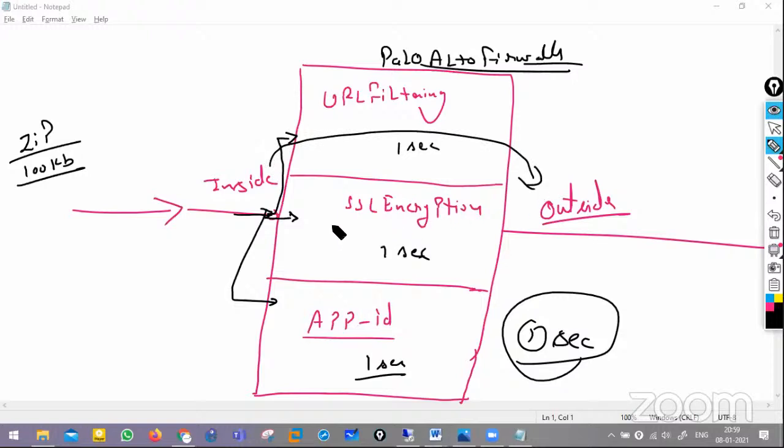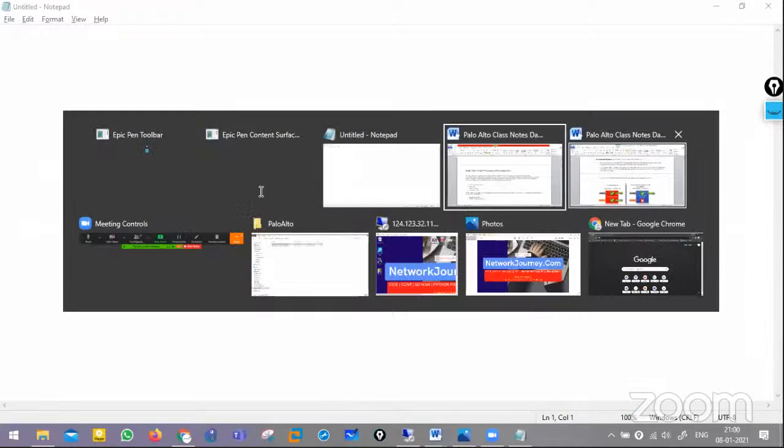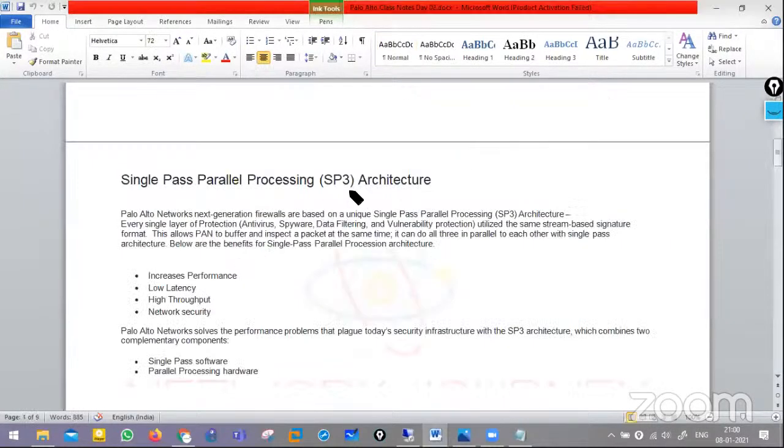Guys, are you getting my point? Yep. How we reduce the time. So this is the main difference between other firewalls and the Palo Alto firewall architecture. Right. So now to process 100 KB of data, we just need 1 second. We don't need 3 seconds. We just changed the way, right? This is your single pass parallel architecture of your firewall. Single pass parallel processing architecture, SP3, right?